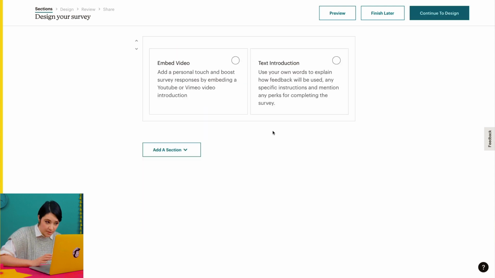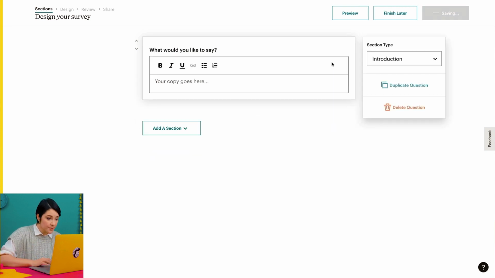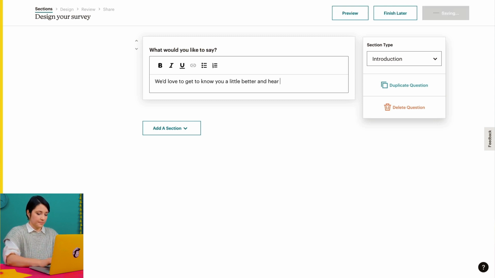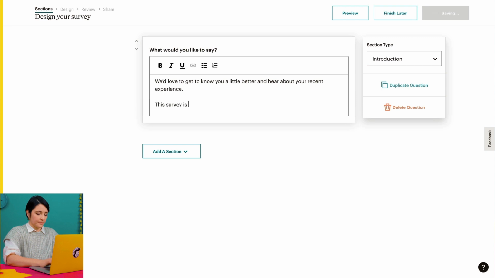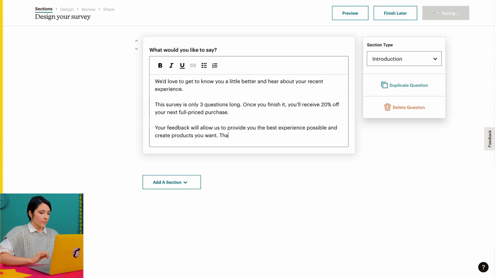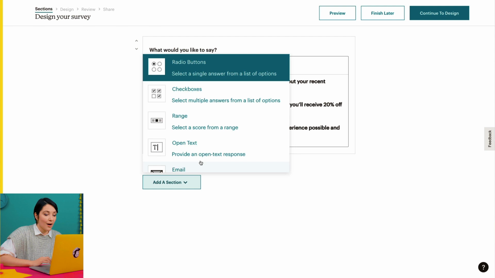I'll start with an introduction, which is used to provide text or video that explains how respondents should use the survey. I'll click the text introduction option and add a message that gives my contacts a little background about the survey, and feel free to customize the introduction to whatever fits your needs. This looks good. So I'll add another section and choose the radio button option.